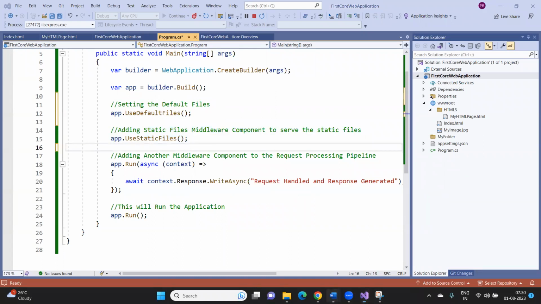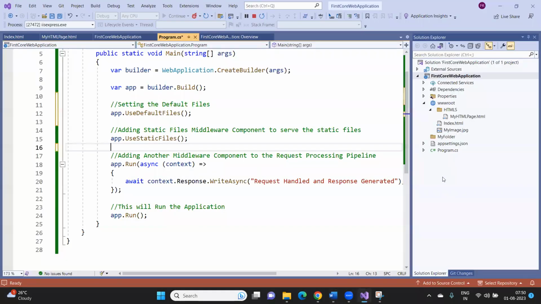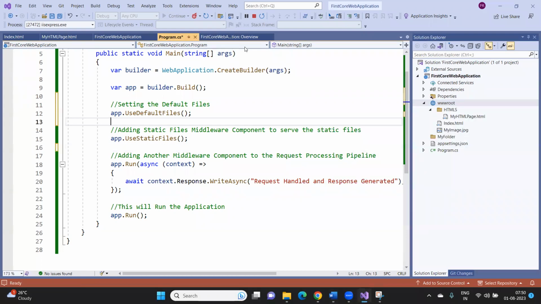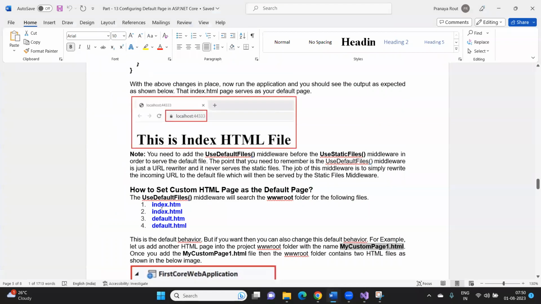Right. So now my next requirement is I want to create a different file, my custom page 1.html, and I want that custom file to be the default file. By default, the framework will look for file names like index.html or default.html. But instead of this default file, I want to create a custom HTML file and use it as the default file for our application.